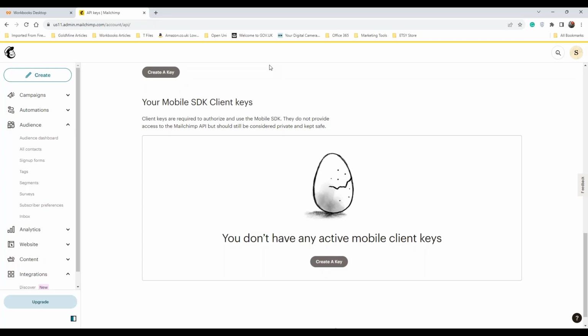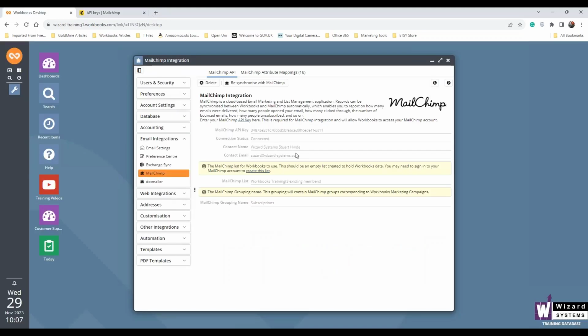Now, it's worth pointing out here that you do need to be careful. You only get to see this key once. So copy the key, and then in Workbooks, come back here and paste the key into the API key field and click on Save. Once you've done that, the next options will become available, and it'll ask who you are and what your email address is going to be.